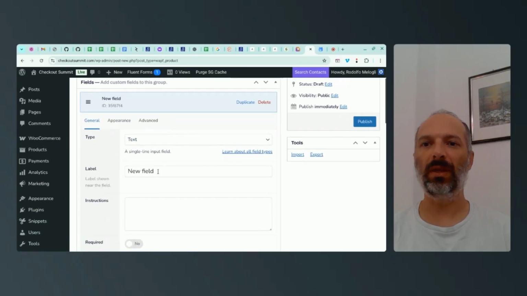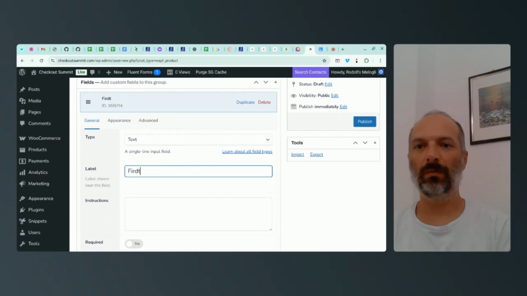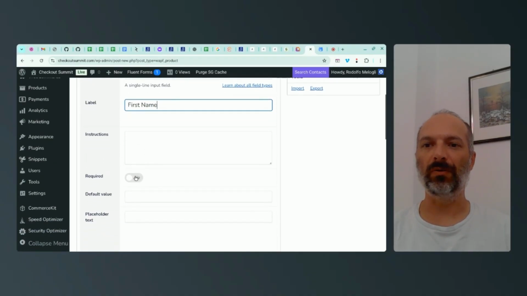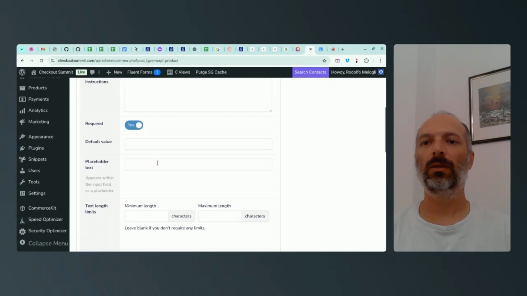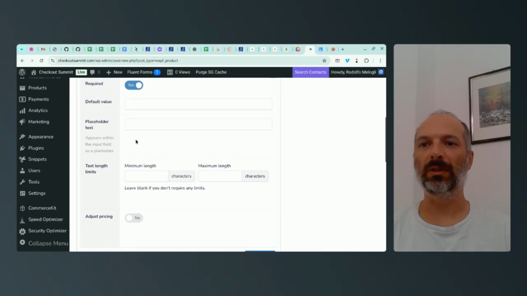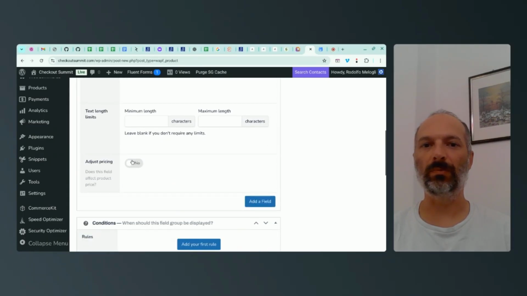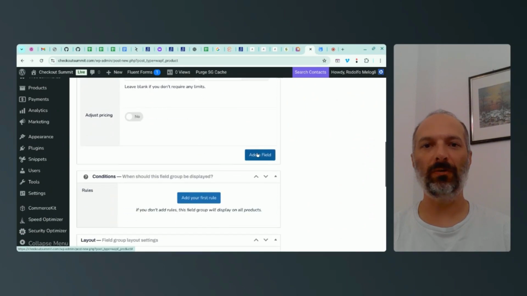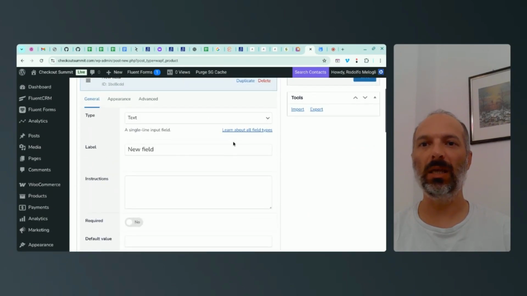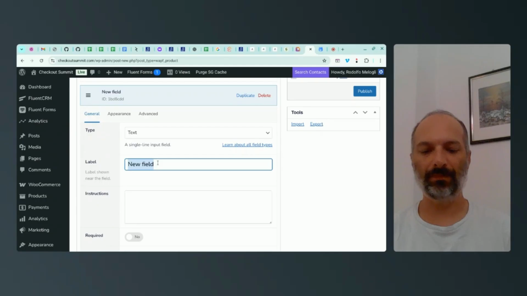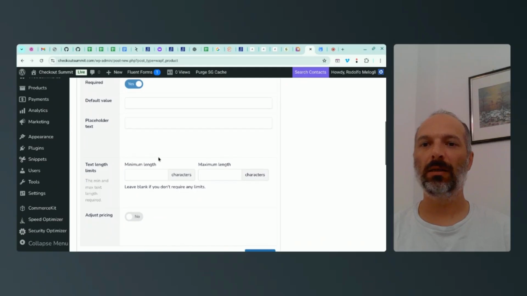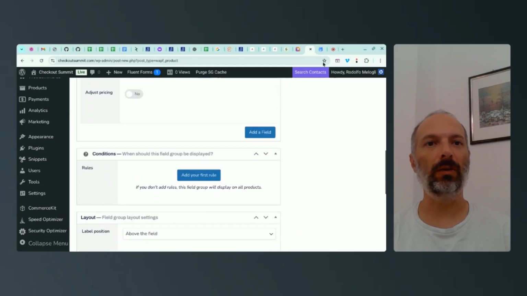So it'll be text, it'll be first name. Do I need instructions? No. Is it required? Yes. Do I need a default value, placeholder text? I don't. Does it use pricing? It doesn't. Then I want to add another field, which will be the last name. So same thing, last name, it's a text, do I need instructions, is it required? Yes. So I am basically done with this now.